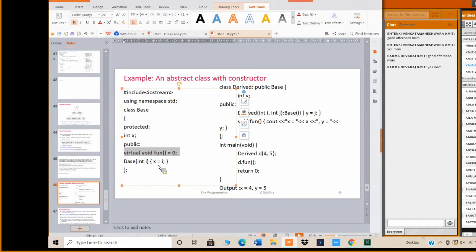I can have my constructors also in my abstract class. Within a minute I'll explain what an abstract class is and what a pure virtual function is. This is a pure virtual function. A class which has a pure virtual function, you call it an abstract class. An abstract class consists of at least one pure virtual function.